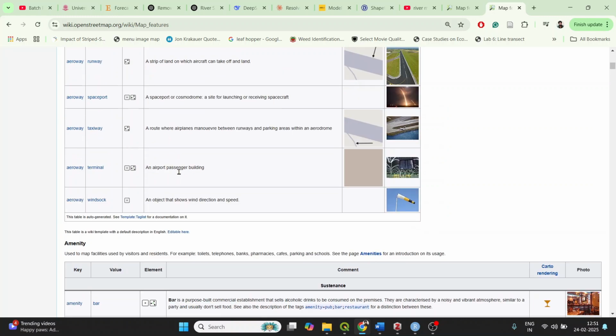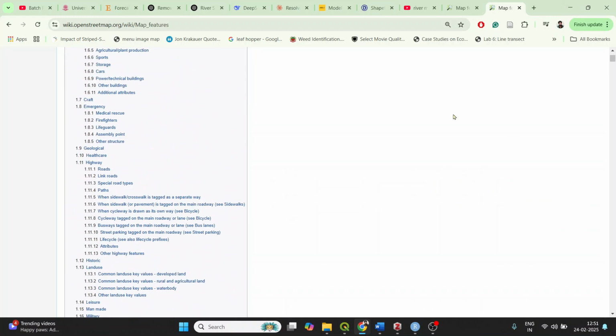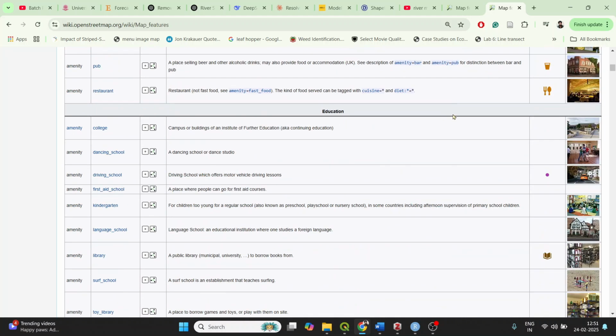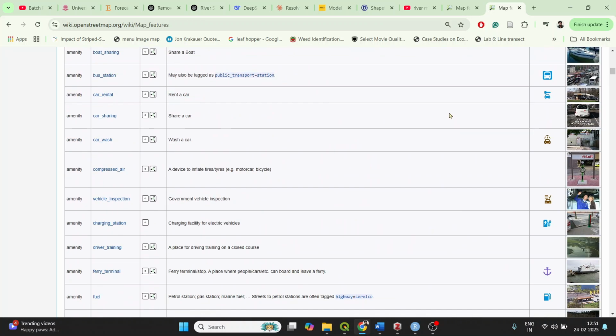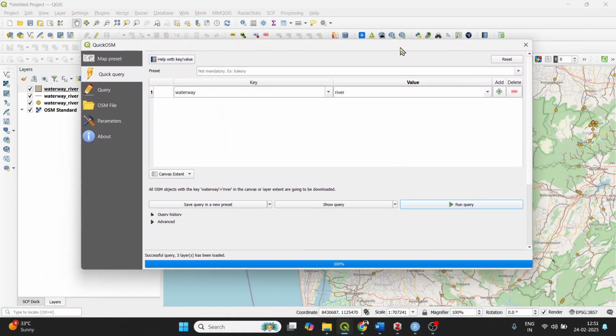Okay, that's a brief intro of the key and value concept in OSM. And using these values, you can extract any geographical and man-made features you want from the OpenStreetMap standard base map. All right, our query has been run successfully and we have extracted all the river networks from the base map.